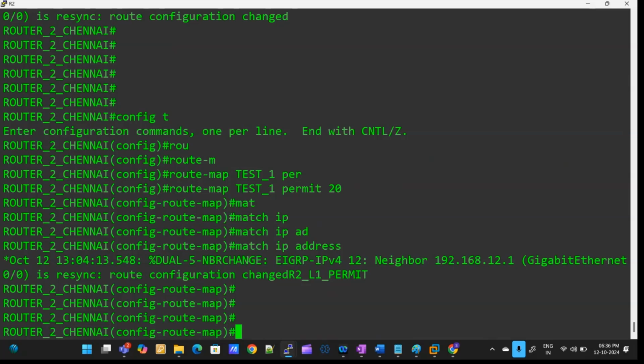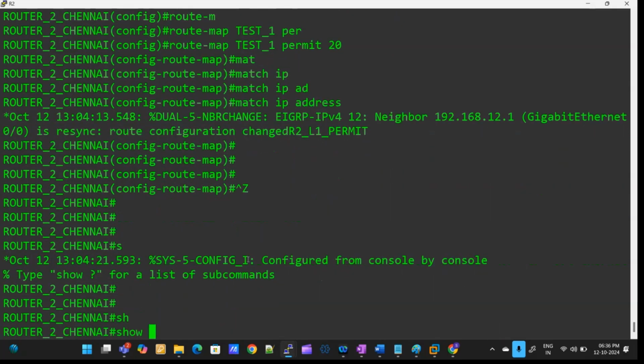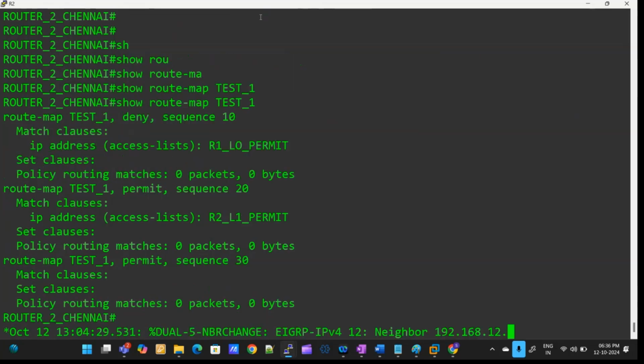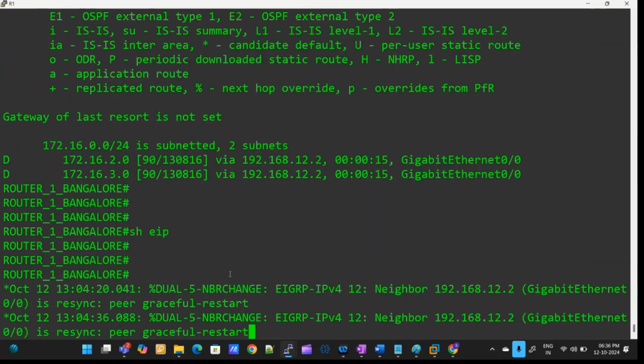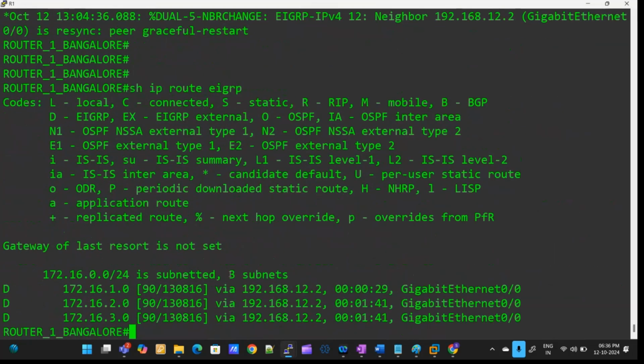I have permitted it now. Now show route map test one. Loopback 0 is denied, loopback 1 is permitted, and the rest of the loopbacks are permitted. Now we will receive the routes completely except loopback 0. Yes, we are receiving it. By default, all have the same metric.